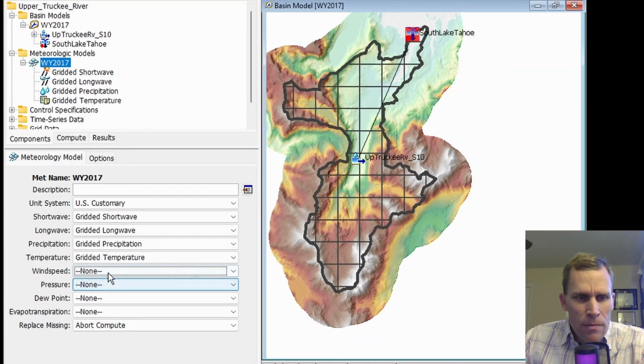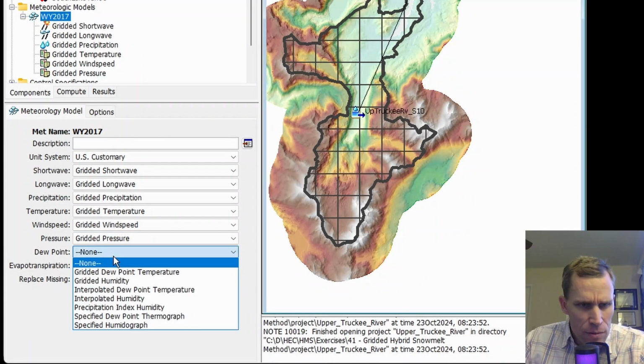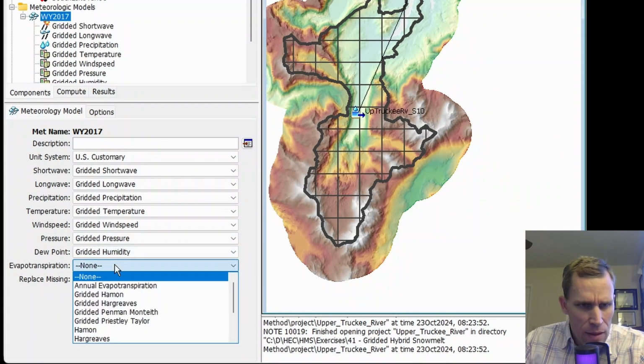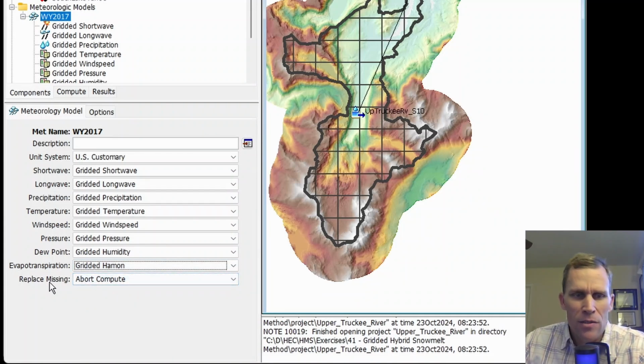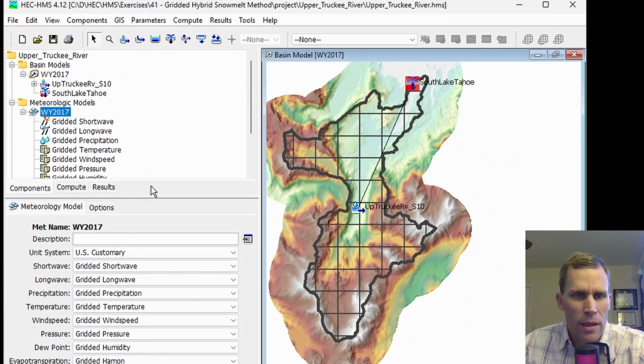Wind speed will be gridded. There it is. Pressure, we're going to use the gridded pressure. Dew point is gridded humidity. And then evapotranspiration is gridded Hammond. All right, now replace missing, we're going to change this to set to default in case any of our grid data has missing records. It won't stop the simulation and show us an error message. All right, I'm going to go ahead and hit save.